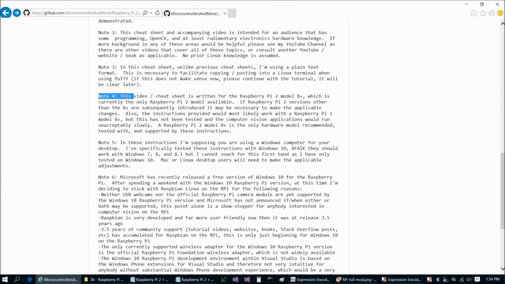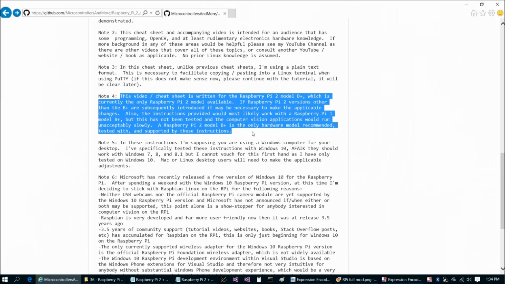And the next note here, note 4, so this video and cheat sheet are prepared for the Raspberry Pi 2 Model B+. If you're using a different Raspberry Pi, you may have to adjust some of the instructions. If you're using a Raspberry Pi 1, especially when you get to the computer vision steps at the end, it's probably going to run very slowly. I wouldn't really recommend that, so definitely what I've tested on for the video is the Raspberry Pi 2 Model B+. That's what I'd recommend you use as far as hardware.